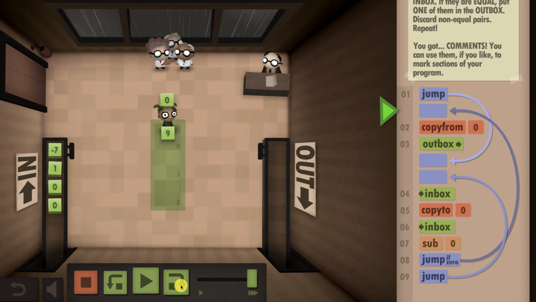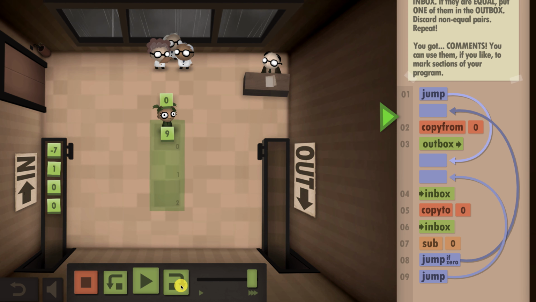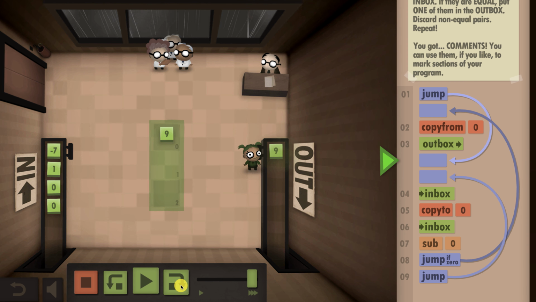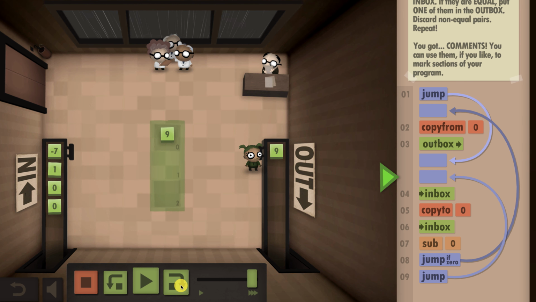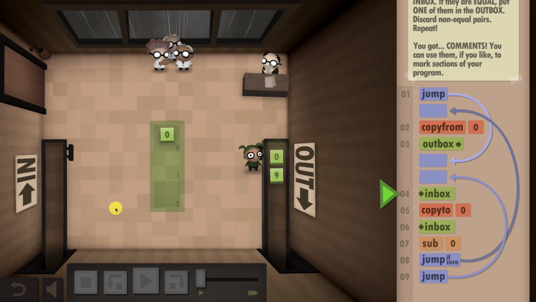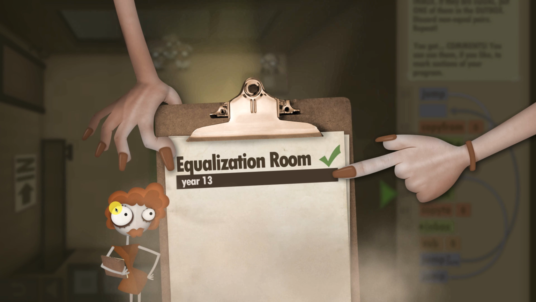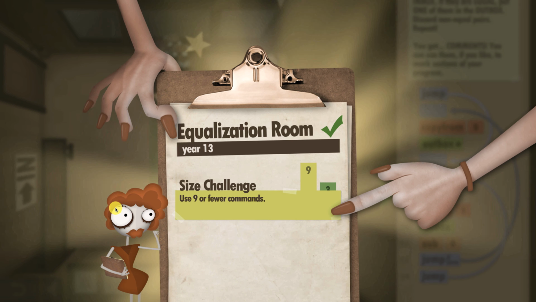Okay, what we're holding is 0. It's not 9, we want to give 9. How do we do that? Take from cell 0, throw to outbox. And then we are ready to look at the inbox again. Alright, I guess the code is correct. Let's just run it through. Okay, congratulations, it's the correct code. Equalization Room, size challenge.